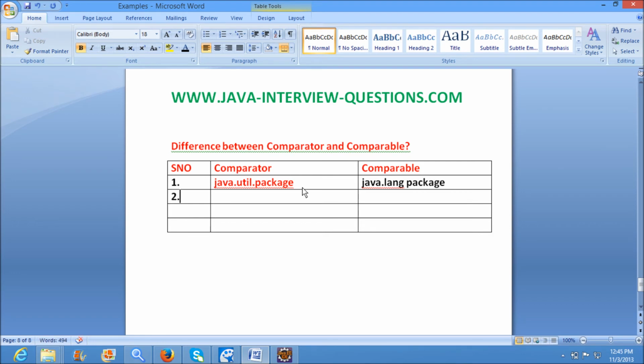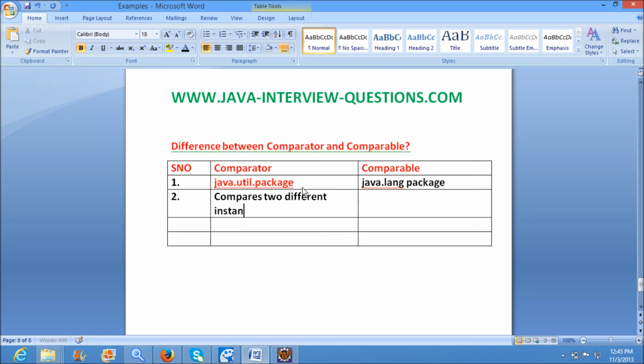And the next difference is, Comparator compares two different instances. And coming to Comparable, it is used to compare itself with the other instance.